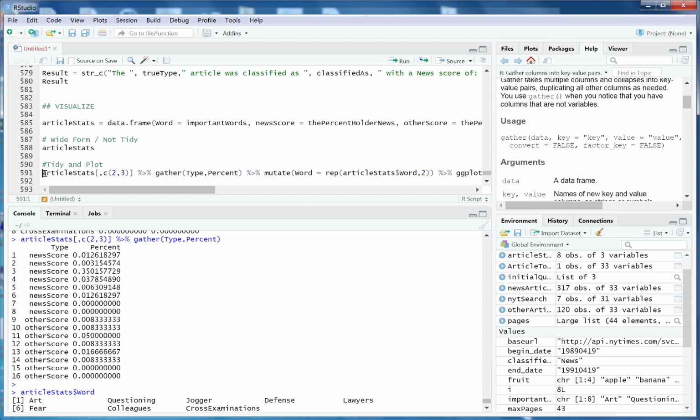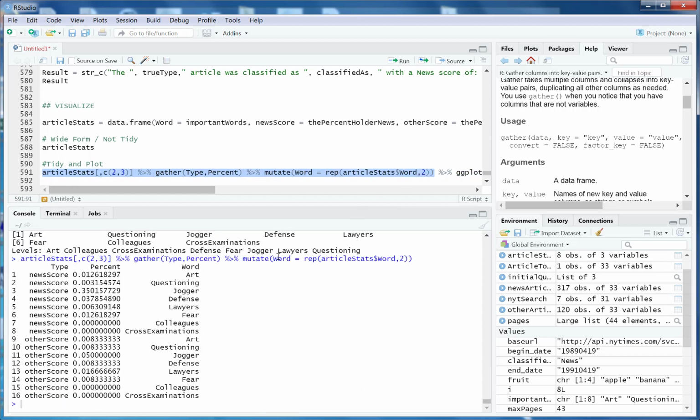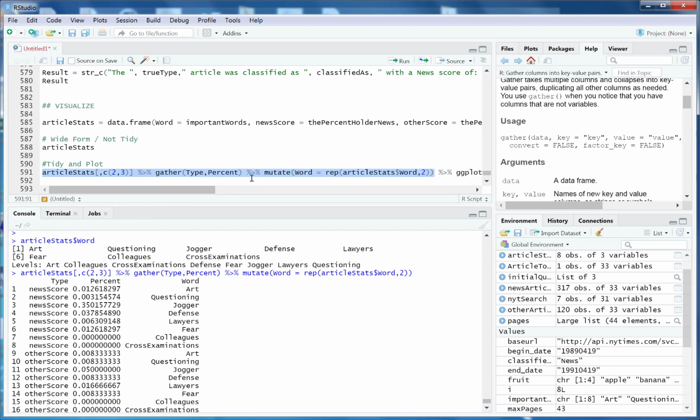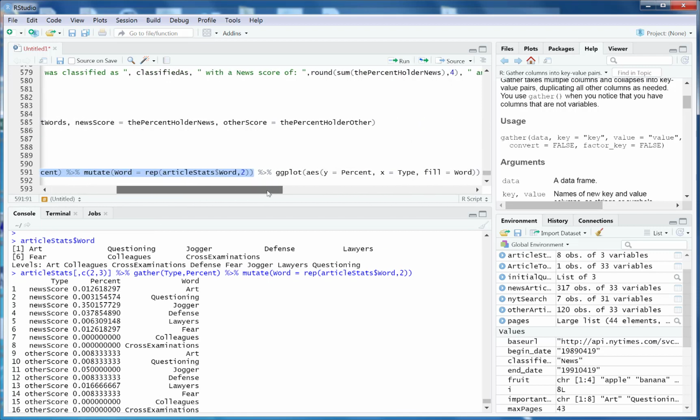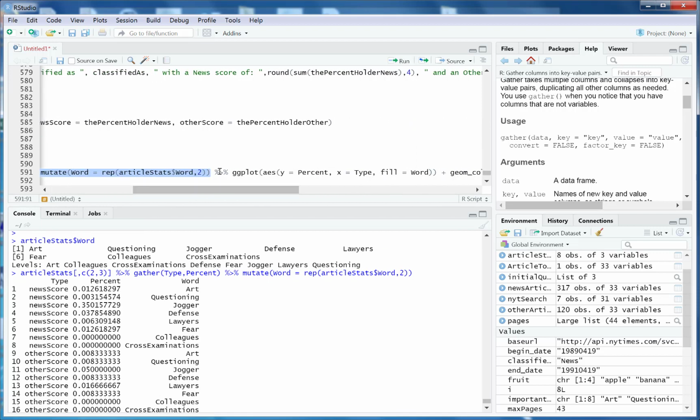So if I do that, then I will have, perfect. So I've got my type, my percent, and I've got word. And so I can say, oh, the news score for art was this, and the news score for questioning was that. And this again is in long form. So what am I going to do at that point is I'm going to use the pipe operator. And then I'm going to make a ggplot out of it.